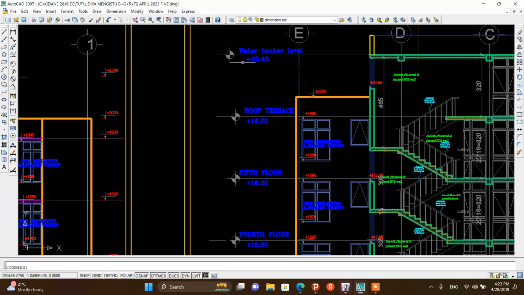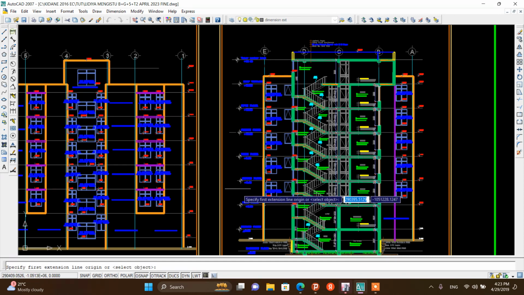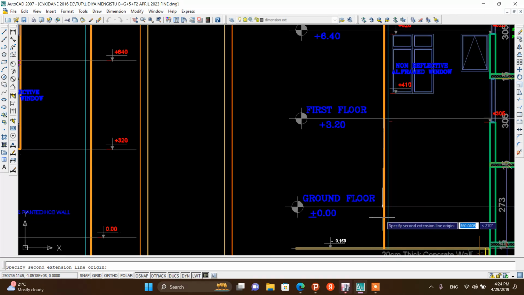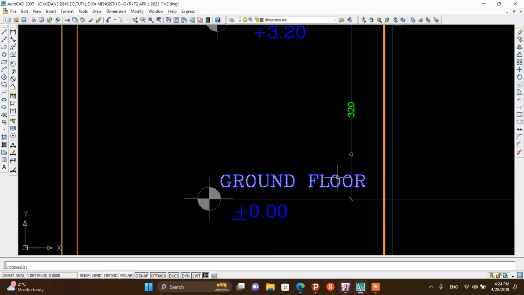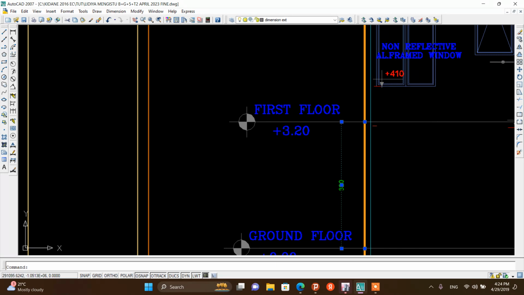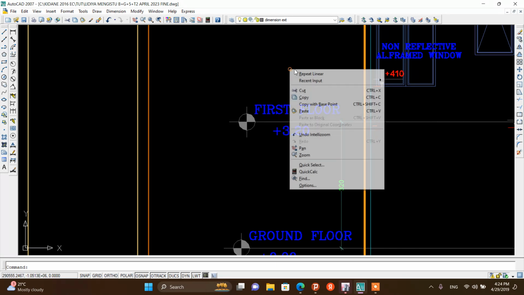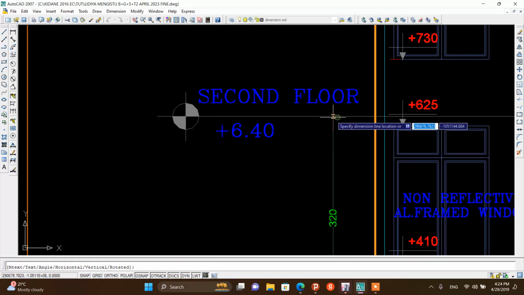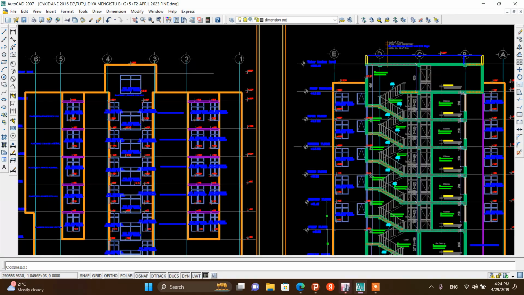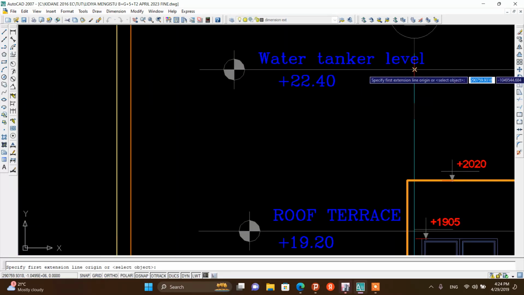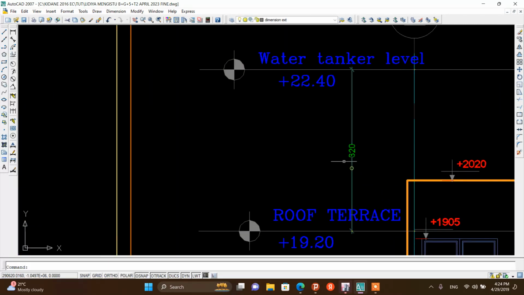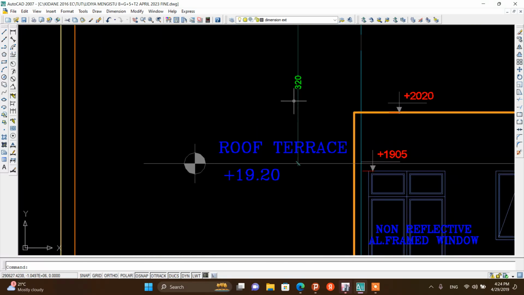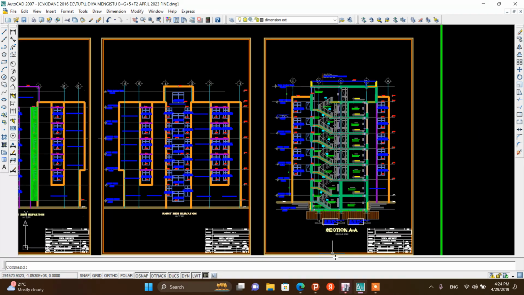And typical story height. This is the distance between each story. So you can measure, for example, from first to ground, 3.2, and from first to second, it's 3.2. Okay, you have to check the last spacing. That is between water tanker and roof terrace, 3.2. Okay, so typical story height is 3.2.